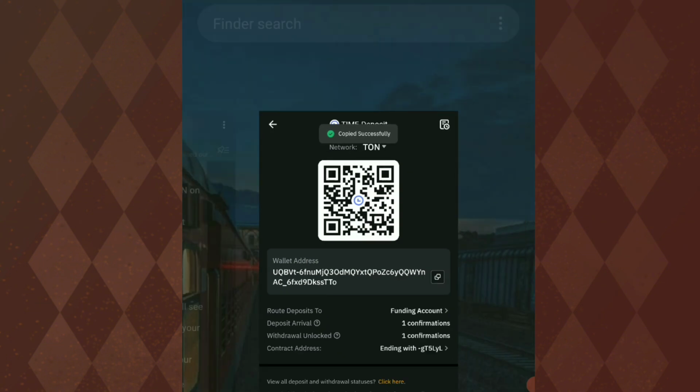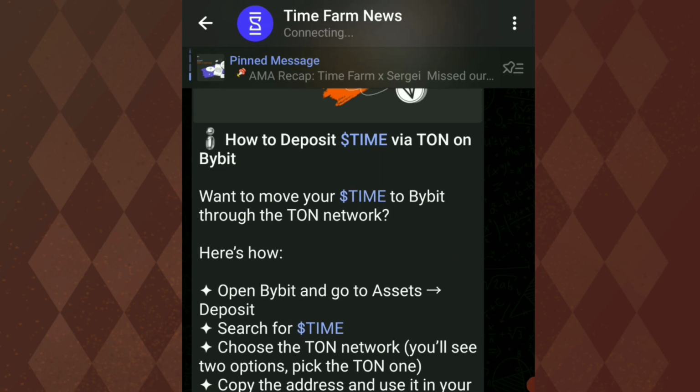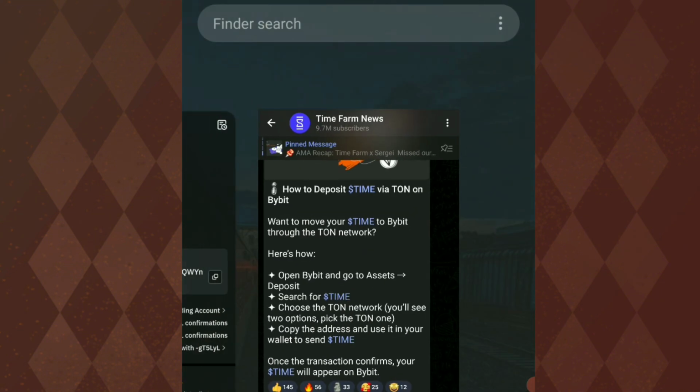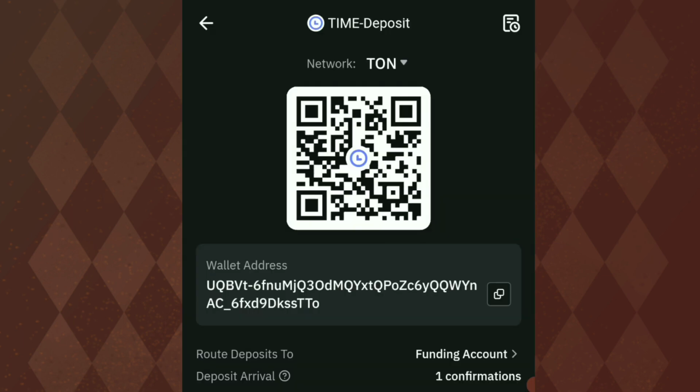So let's go back. As you can see, then choose the Ton network. You will see two options. Pick the Ton one, copy it and use it in your wallet to send time. Once the transaction confirms, your time will appear on Bybit. You can use this address on your Ton wallet to send time into your Bybit, and you're going to see your time there exactly.